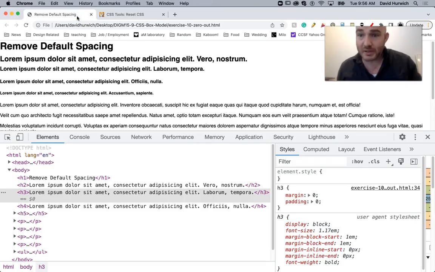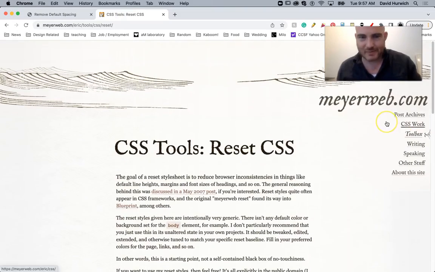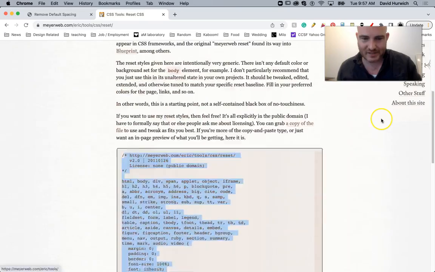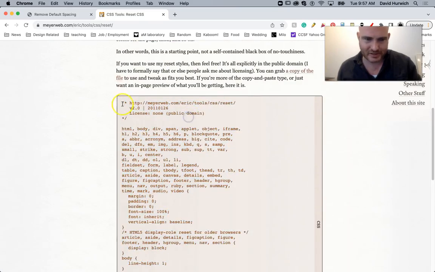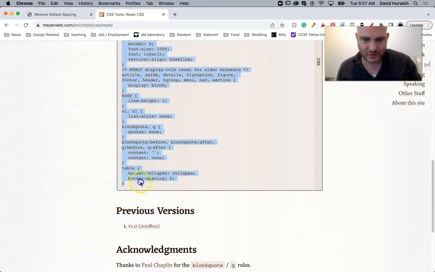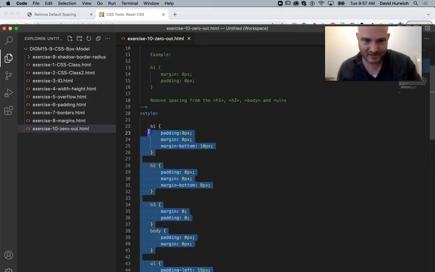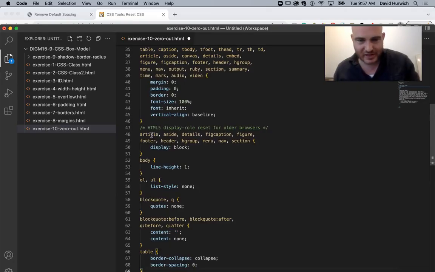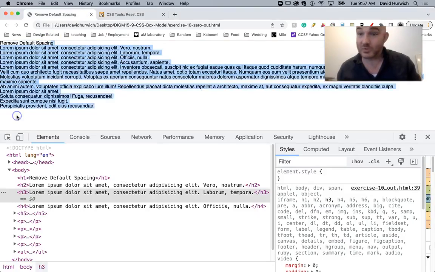If you really want to reset everything and have total control over spacing, I put this link here. You don't have to do this, but this is called the Meyer Web Reset, and the guy created this in like 2007. So it's a little bit outdated, but it's still a pretty good idea. What it does is it takes all of your content and basically brings it down to normal. So for instance, if I come in here and paste this in, you can literally just copy and paste, all of my text gets reset.